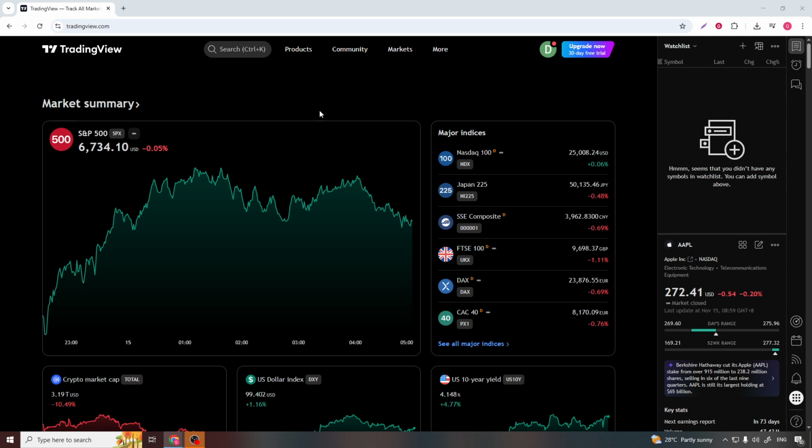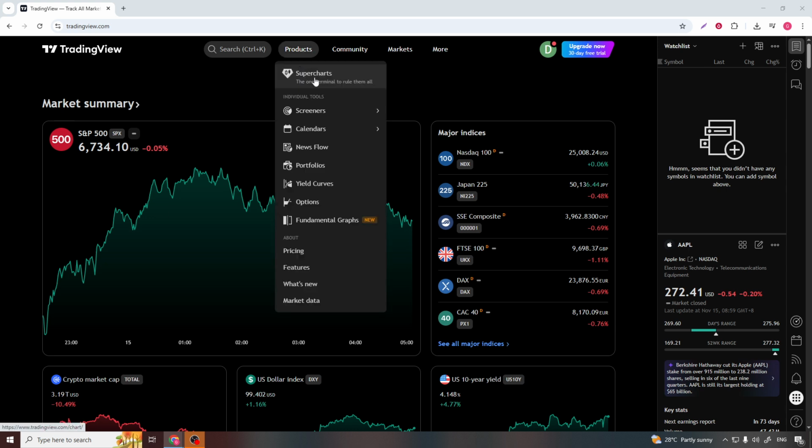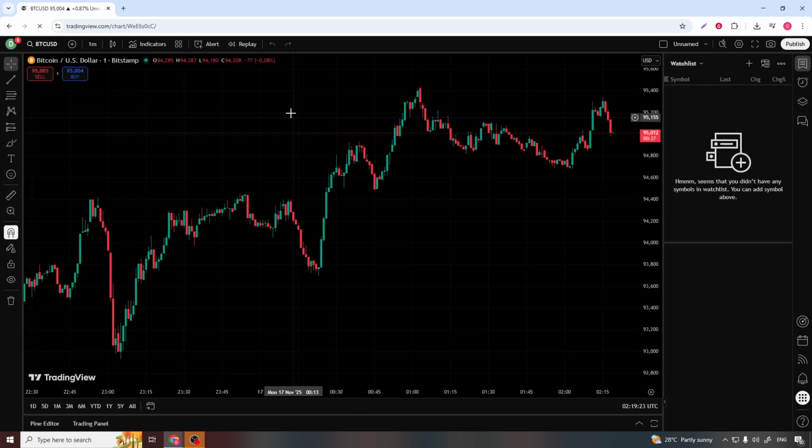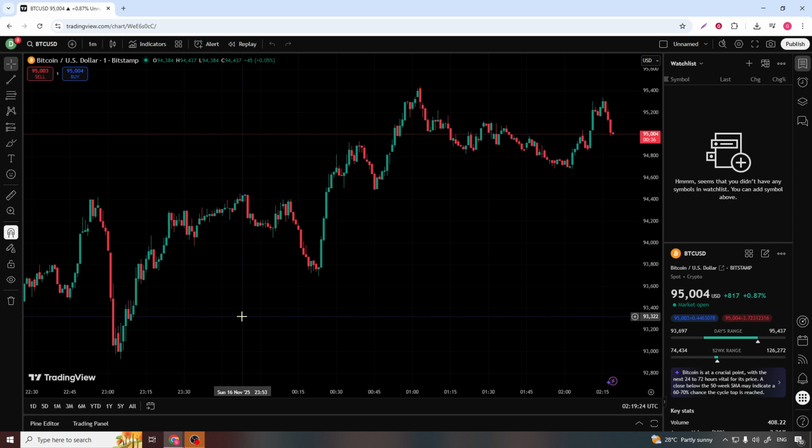Now that you're on Tradingview, locate the Supercharts section. The Supercharts feature is where all the advanced charting happens, and it's a central part of working on this platform. Click on it to enter the main chart area. Being efficient with charts is indispensable for traders, as it provides you with the insights needed to make informed decisions.